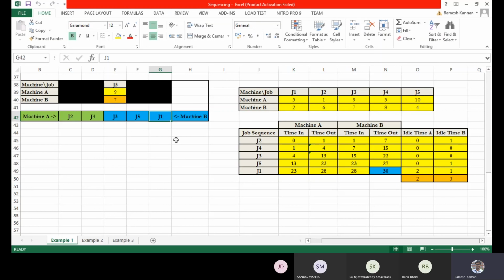Tomorrow we'll try finishing the sequencing, and we'll start the inventory model. Okay, so I think we have come to the end of this lecture.